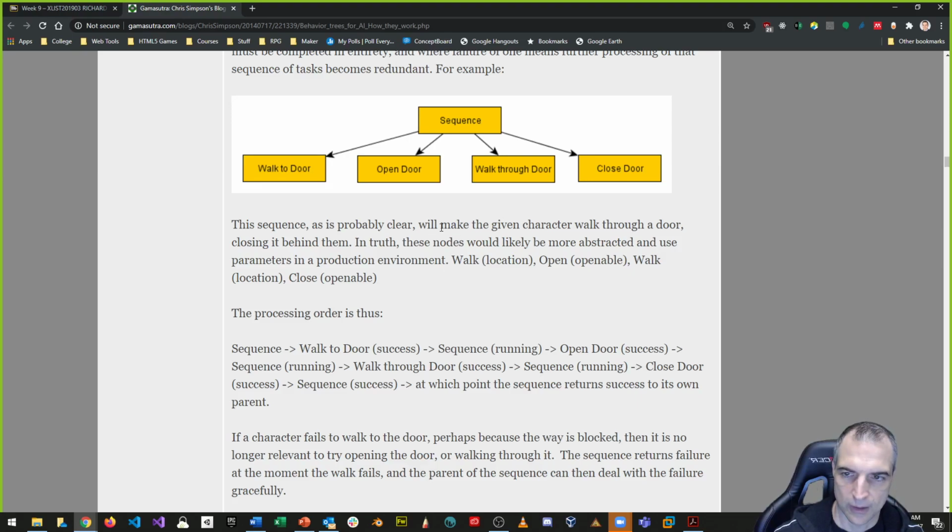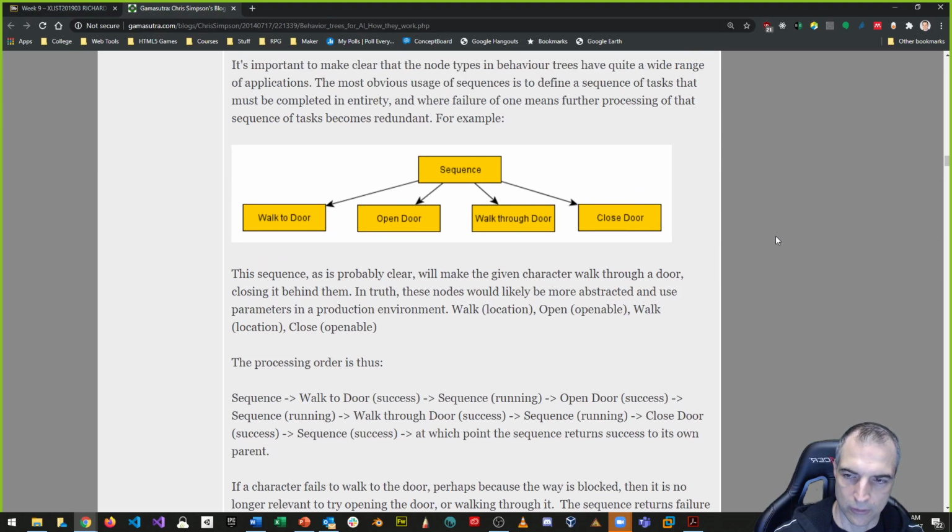So they gave examples here. If you actually look at this article that I've posted as well, of how to do it, right? If you notice the sequence, the process order is thus: sequence, walk to the door. Do I have success? Yes. Then the sequence is still running, the sequence is going to report its status as running because I'm in the middle of walking through the door, right? Then I open the door, success. If I get a success, I'm back to the sequence. The sequence is still running, right? Here's the sequence running. So you see the sequence running happens a couple times because I keep going back to the sequence node while I'm going through the door.